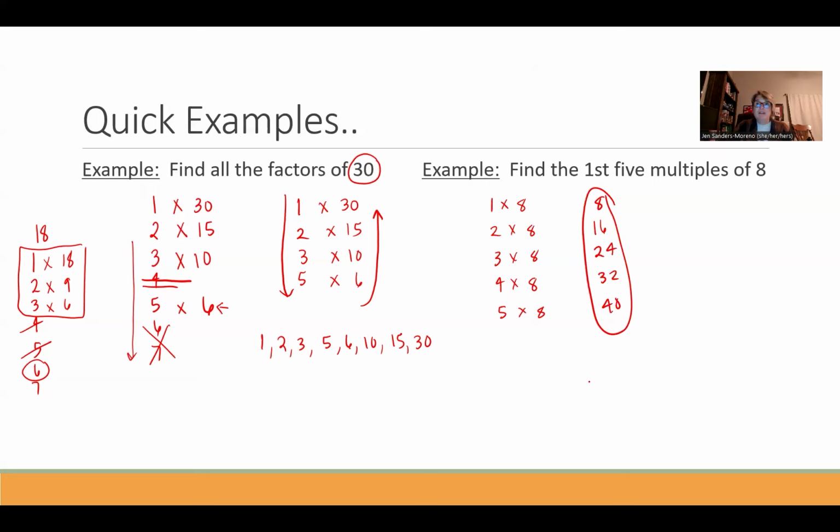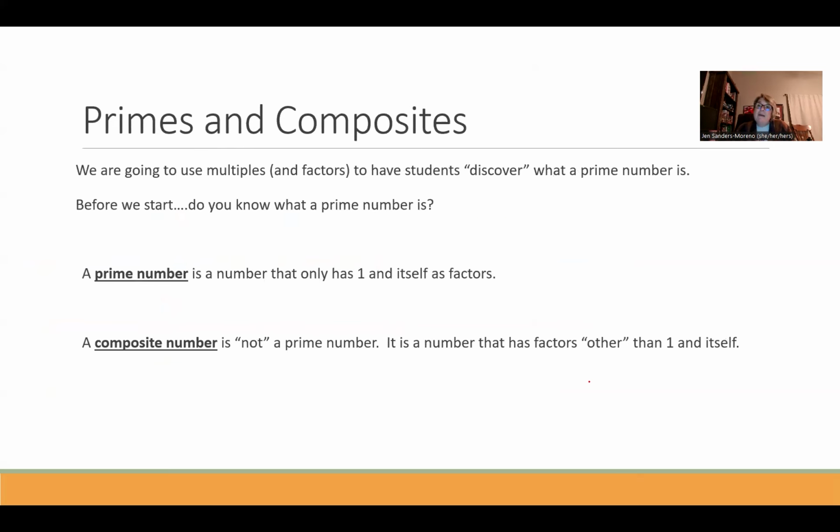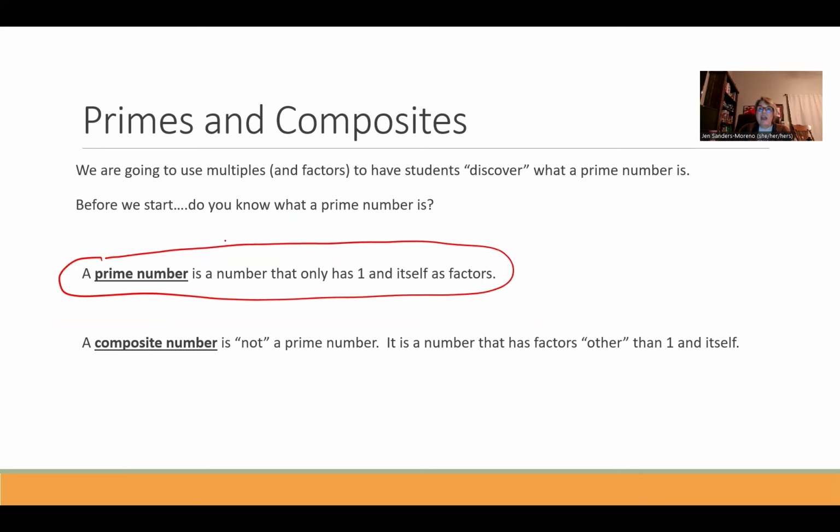All right, so why do we need factors and multiples? Okay, a prime number is a number that only has 1 and itself as factors. So if I had the number 11 and I asked what are all the factors of 11, like I did on the previous slide, we'd get 1 times 11, and that's it. Okay. So super short list. So when you only have 1 and itself as factors, that's a prime number.